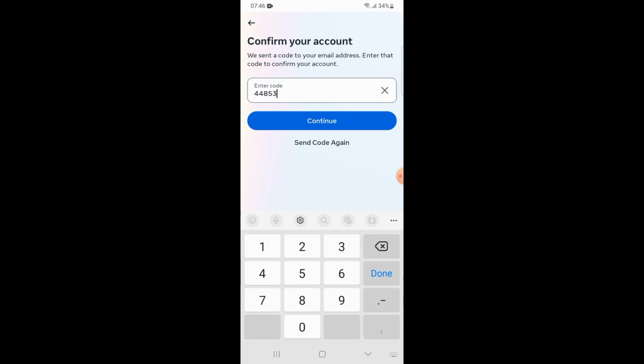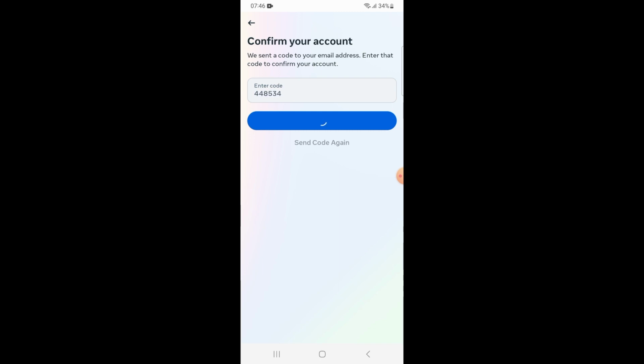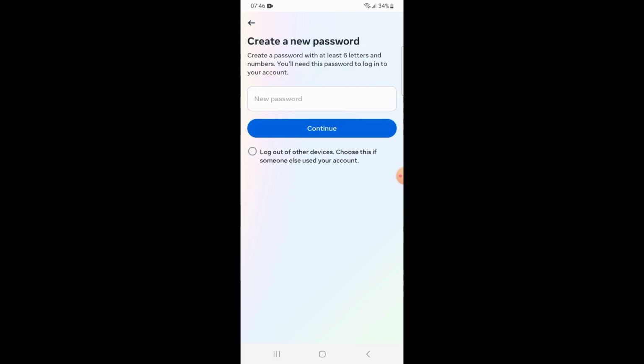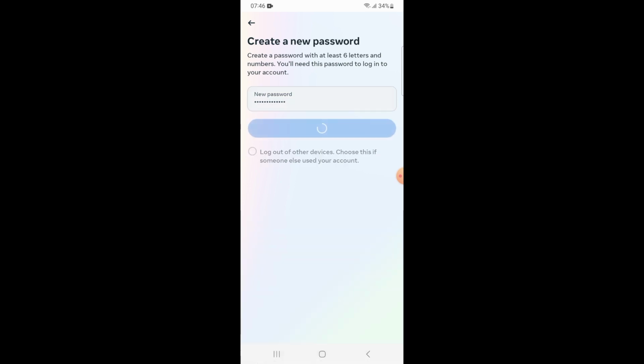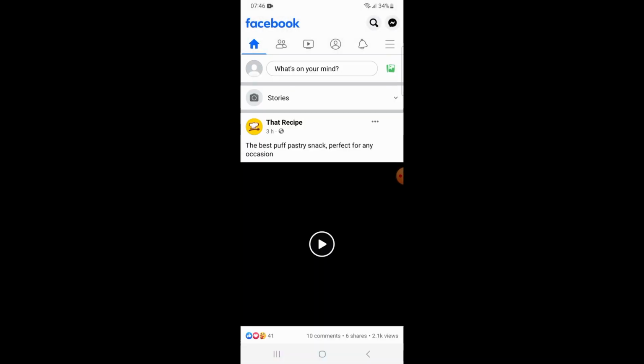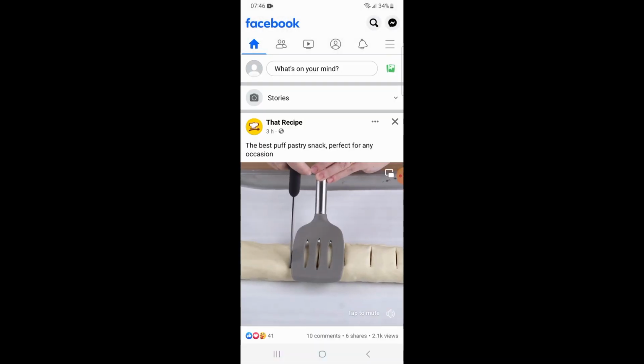Then you will be asked to enter a new password for your Facebook account. Please make sure you log out of all the other devices if you feel there is a security threat to your account. After you have entered your new password and clicked on Next, you will have successfully recovered your forgotten password and will be redirected to your Facebook account. In this way, you can recover forgotten password in Facebook.